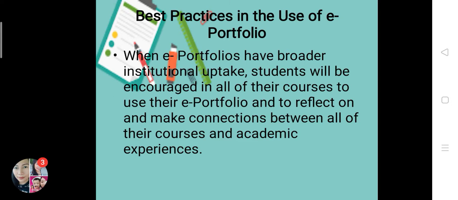Best practices in the use of e-portfolio. Ano ba yung mga best na practices? When e-portfolios have broader institutional uptake, students will be encouraged in all of their courses to use their e-portfolio and to reflect on and make connections between all of their courses and academic experiences. So, ito yung practice, no, na dapat ginagawa ng estudyante.